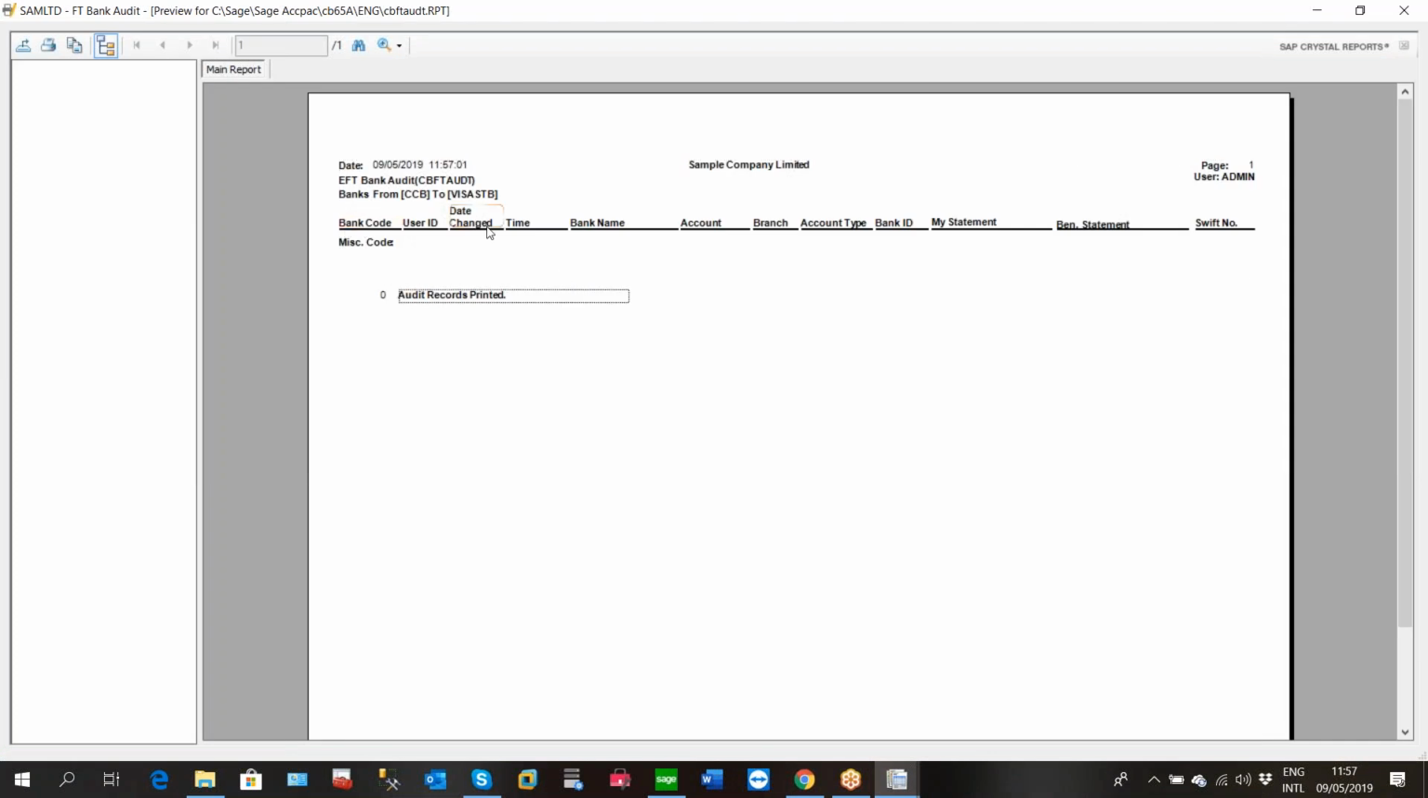I don't have any entries in here, but what it will do is it will tell you exactly for which bank code, which user made the change to that beneficiary payment information. And this is obviously critical because that's very sensitive information. Anybody could change that beneficiary payment information and make a payment to a different bank account. So you would want to know if anybody made changes to that beneficiary payment information.